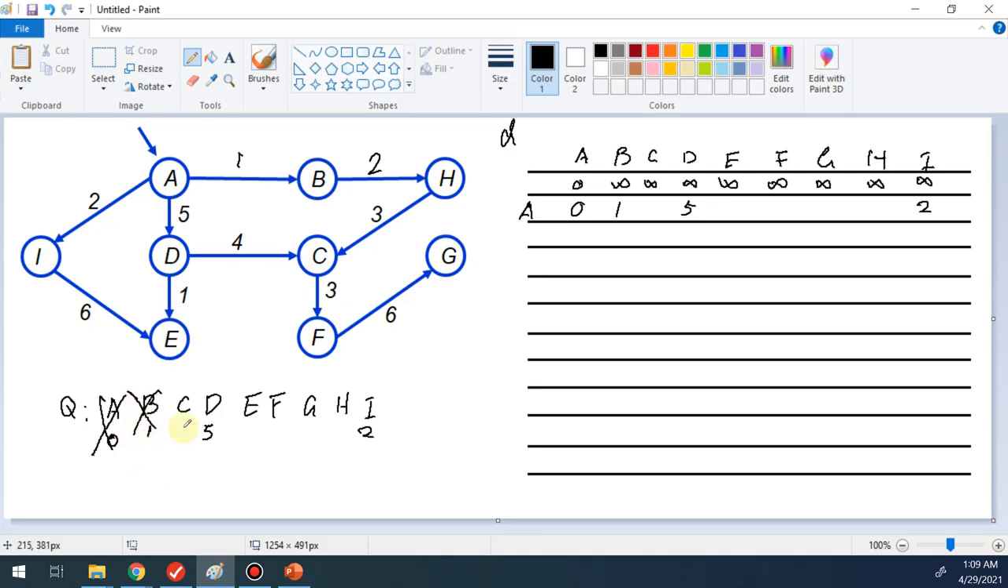Let me cross out B. In this round, we are touching the node B. We know that to get to B, the cost is 1. And from B, where can we go? We can go from B to H. Since the cost of going to B is 1, going to H the cost will be 3. For all the other nodes, we don't have anything to update. Let me write down those numbers, and then update the cost of H in our priority queue.